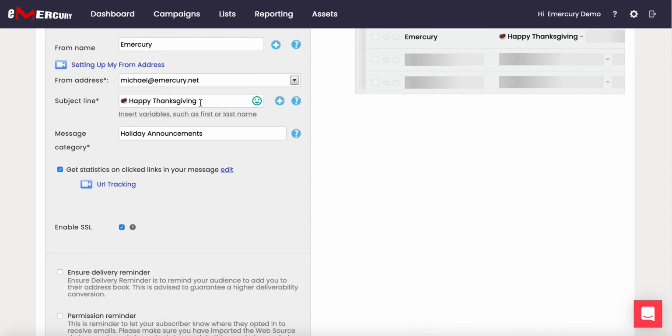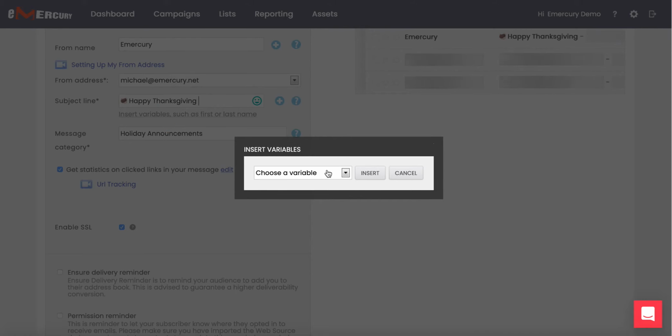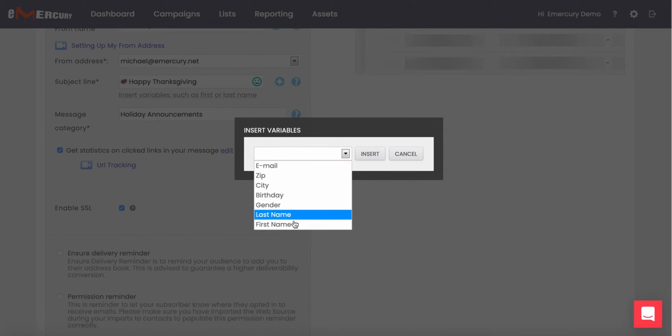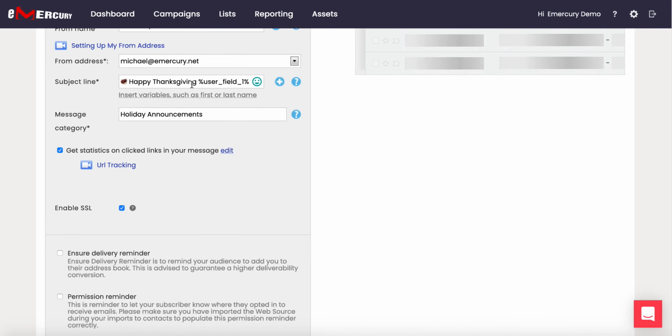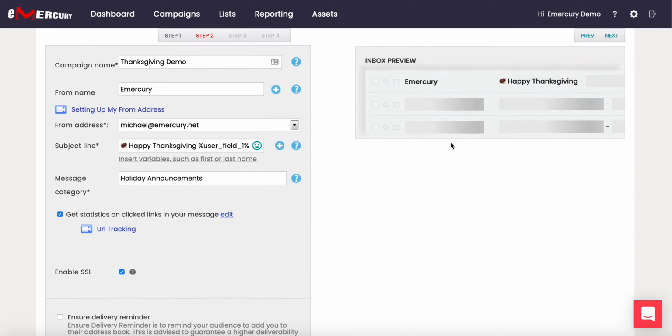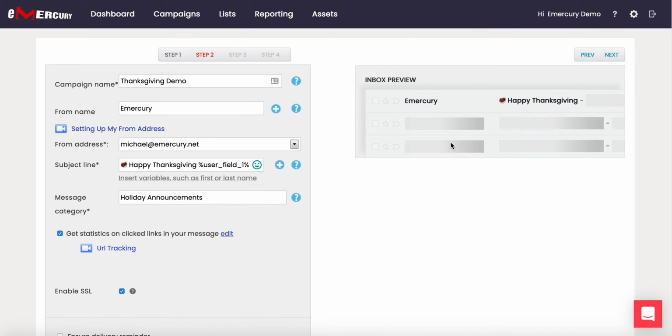And if you wanted to put the person's name, just click on this Insert Variables here, and this will give you all your fields. So I'd say first name, and now it'll say Happy Thanksgiving. And if it was going to me, it'd say Michael. So that's step 2. You'll also see the preview here of how it would look inside the mailbox. It's going to be coming from Emercury, and it's going to look like that. Happy Thanksgiving.